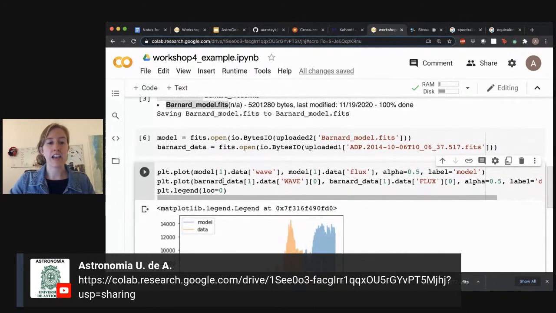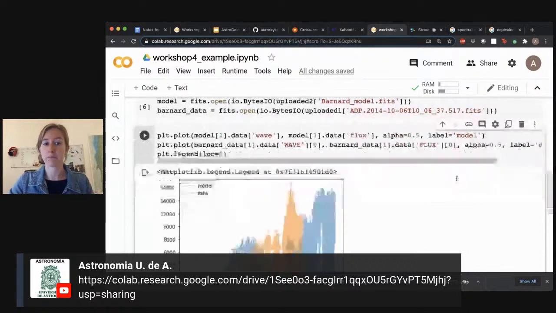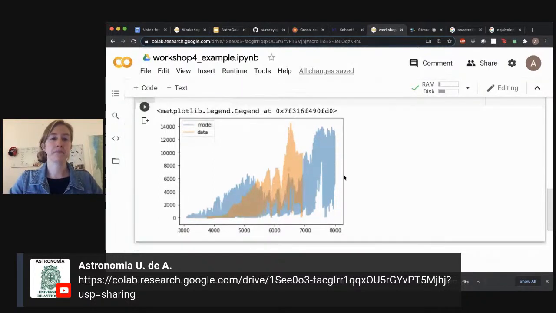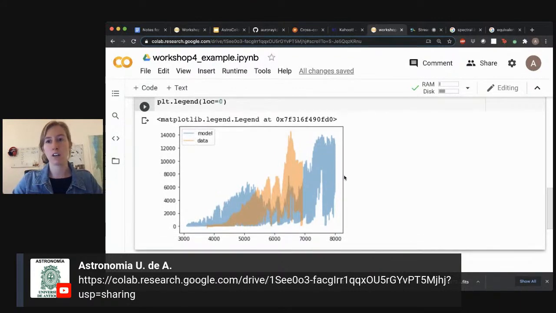And I did the exact same thing with the Barnard's star data, except, as we've seen many times with the HARPS data, you have to put this 0 here because they store it as an array within an array. And so this is what the data and the model both look like. So hopefully everybody was able to open those files. And then I'm going to leave you again and let you continue on.